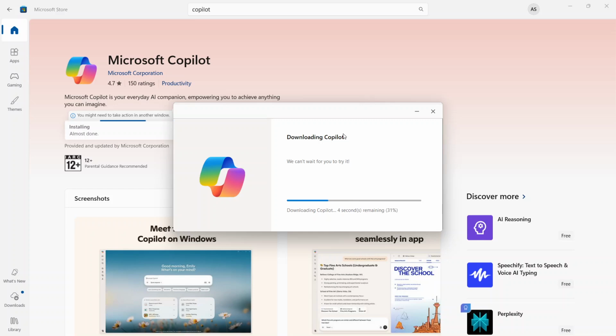That's the full process for installing Microsoft Copilot. Open the Microsoft Store, search for Copilot, select Microsoft Copilot from the results, and click Install or Get. It only takes a minute or two, and once it's installed, you're ready to start using it.